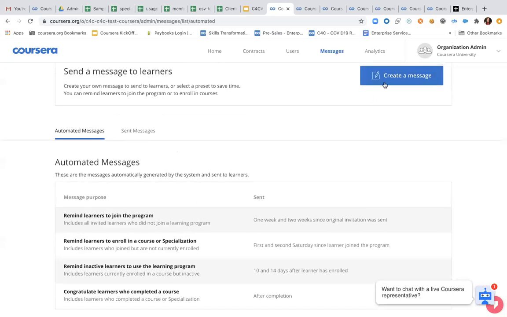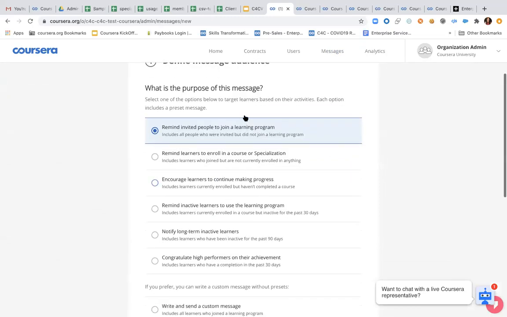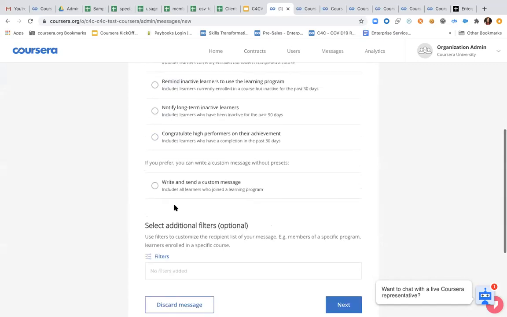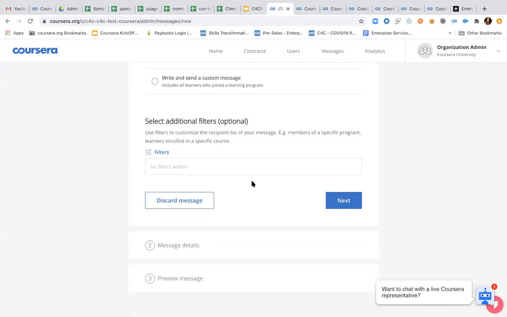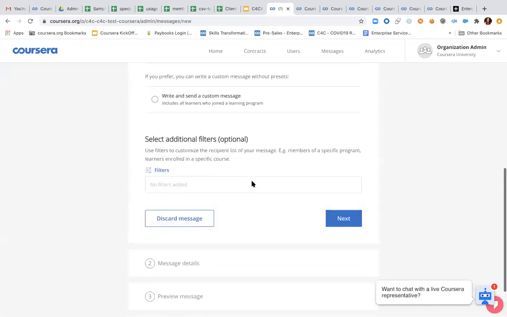And over and above this, if you want to send any sort of communication to nudge your learners, to encourage your learners, you can go ahead and use this option called create a message. Again, choose the category of your learners. Maybe you want to congratulate high performers. These would be the people who have completed at least one course in the last 30 days. Select this category or write a custom message, and that will be similar to what I showed you. The message would be there. You can edit it, preview it, and then send it across.